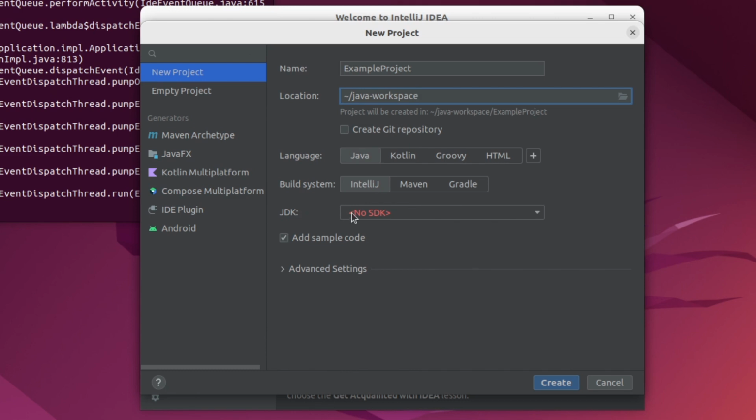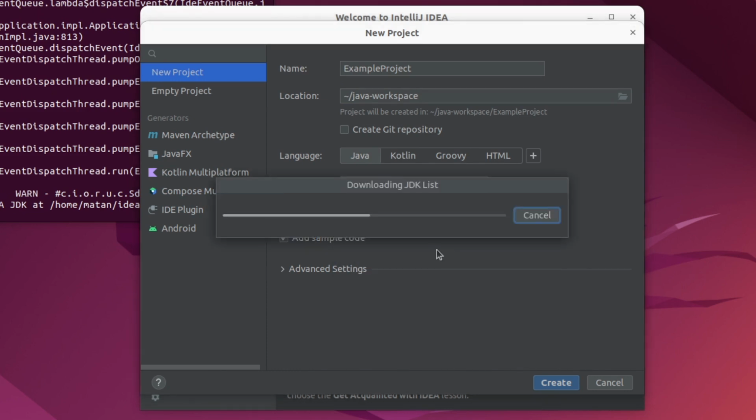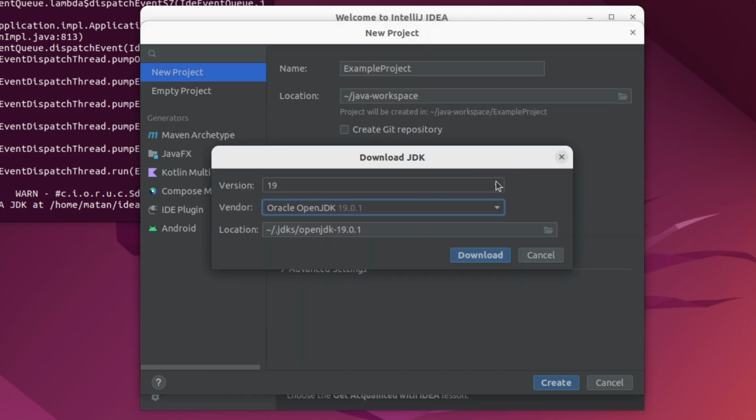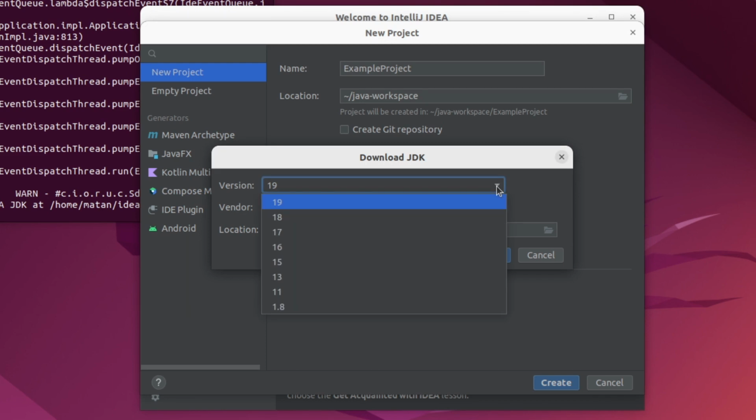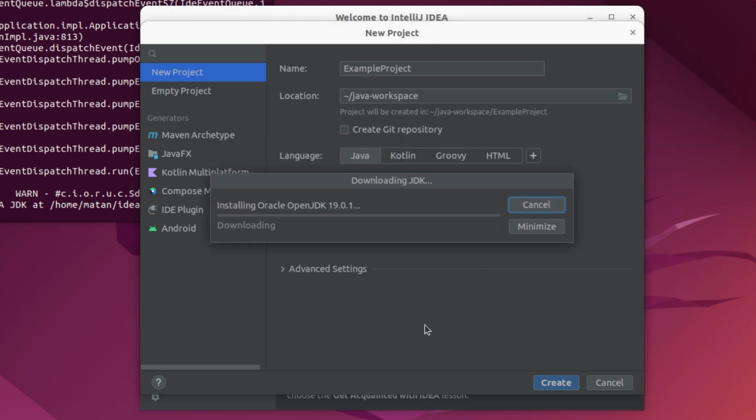Now, to be able to build our project, we need a JDK. If you already have a JDK on your computer, you can add it. But since I don't have any JDK on this computer yet, I'm going to download one. So I'll choose Download JDK. And we need to choose which version we want. I'll go with the latest one, which is 19. And let's just click on Download. And OpenJDK 19 is being downloaded.